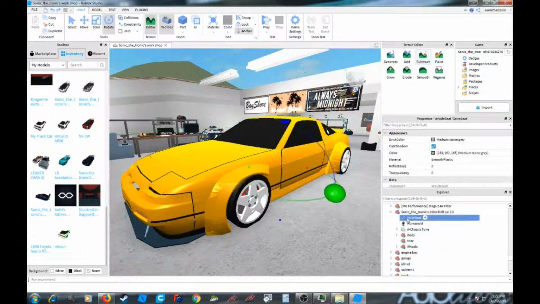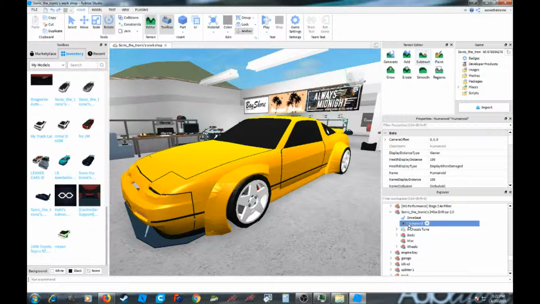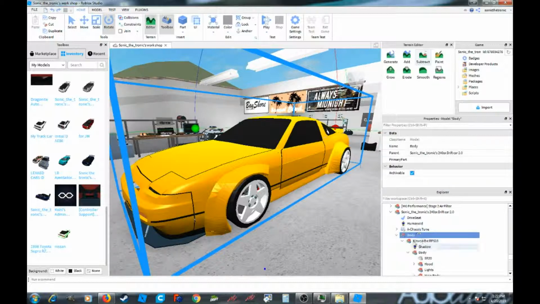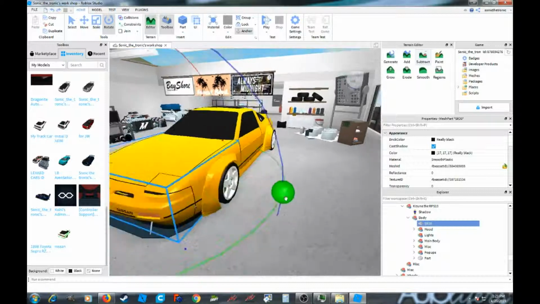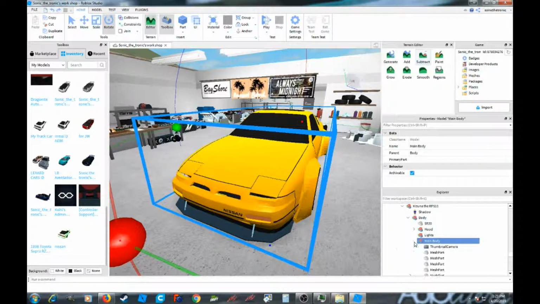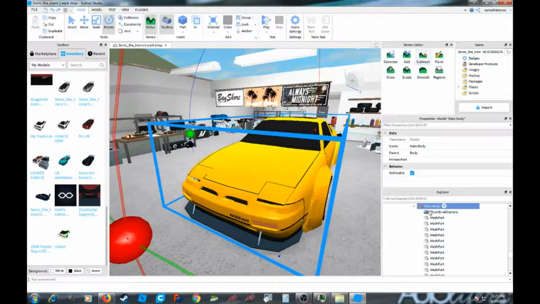with like driver seat. Humanoid is where you change the Roblox character to fit in the car. And then the tune, body. So you just have to make sure everything's inside that. So here we have SR20, which is the engine. And this is actually a really nicely built car. The guy organized this very well. So we have main body.